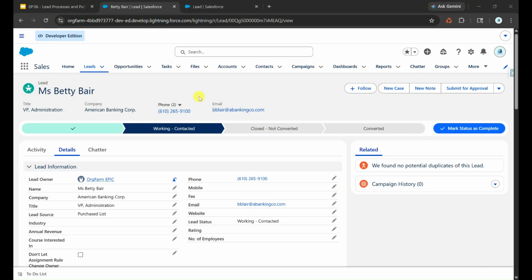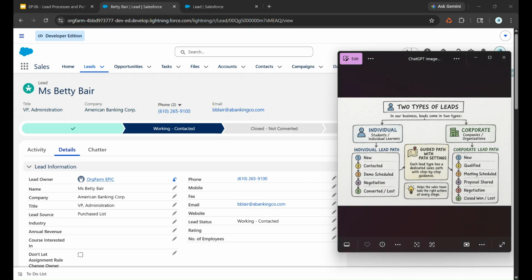The first important step that you have to do is discuss with your business team as well as the sales team to arrive at the list of stages or statuses that each type of lead should be going through in the lead nurturing and conversion process. So for example, in our case, individual students will be going through stages like contacted, demo scheduled, negotiation, and finally closed won or closed lost. Whereas the corporate lead will be going through stages like qualified, meeting scheduled, proposal shared, negotiation, and at last closed won or closed lost.